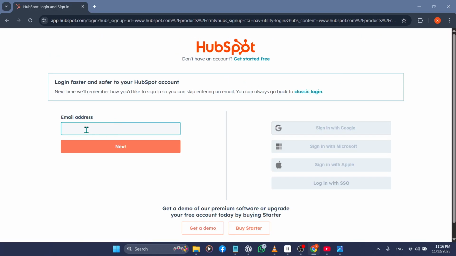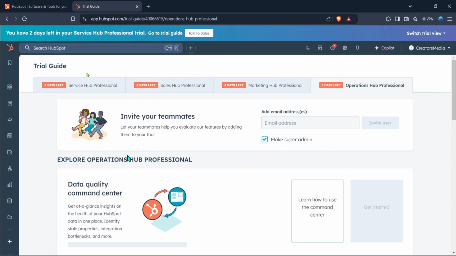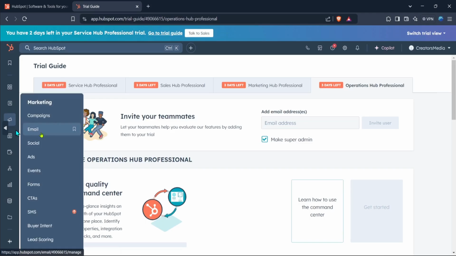From here, look at the top navigation bar and click on Marketing. This section contains all your marketing tools, from campaigns and automation to email creation. Next, select Email from the drop-down menu. This will take you to your email dashboard where you can view all your existing campaigns. Here, you'll find both drafts and previously sent emails.